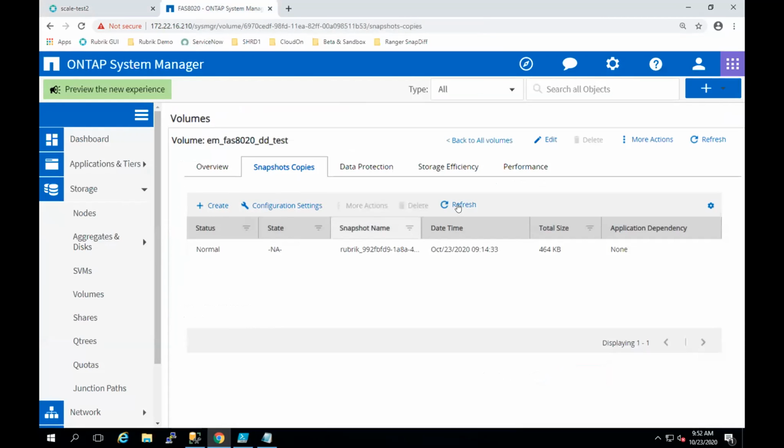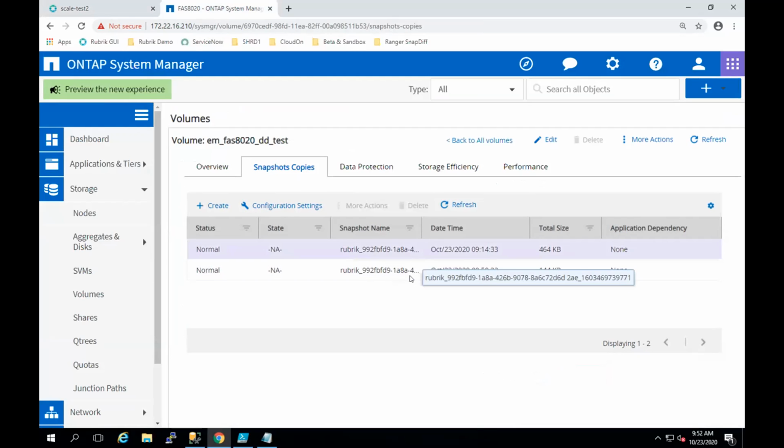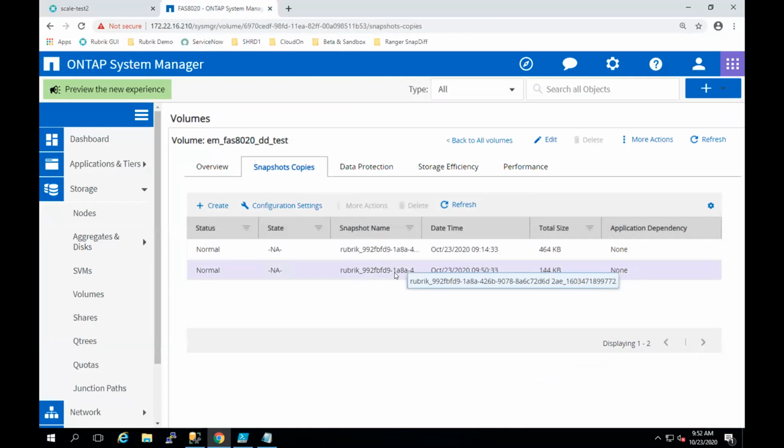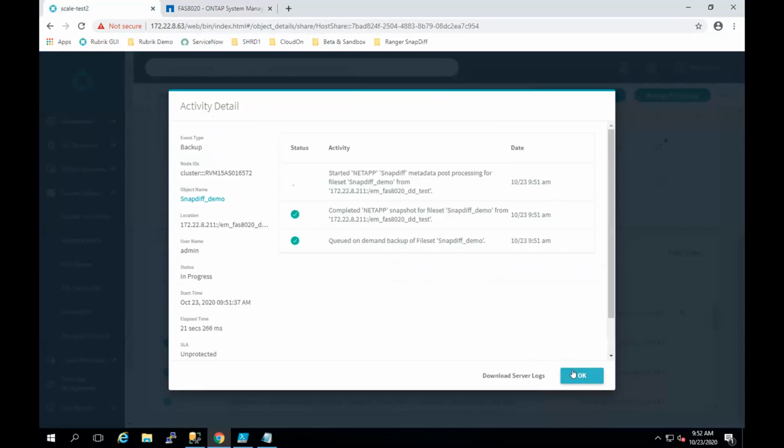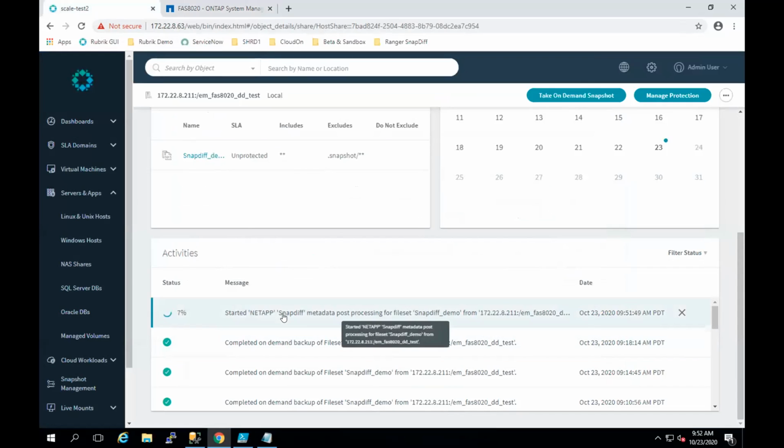So if I come back to the FAS and do a refresh, you now see I have 2 snapshots with a Rubrik snapshot name called by NetApp. And from there, NetApp will basically go through the SnapDiff process, tell Rubrik which files have changed, and Rubrik will go back and process those files.